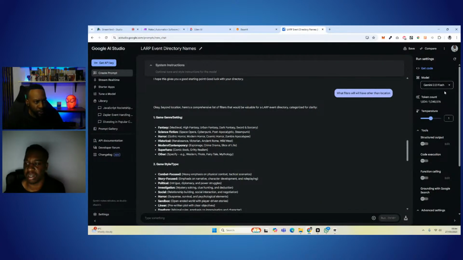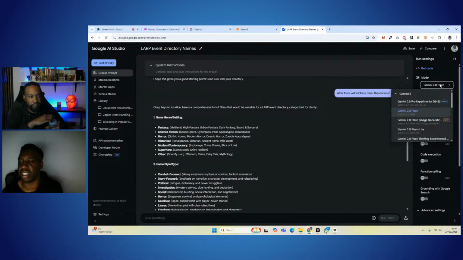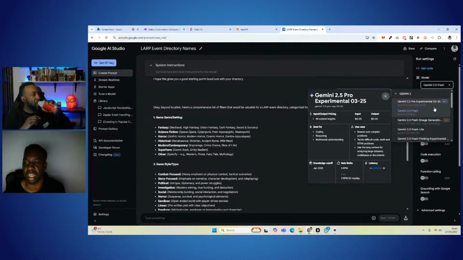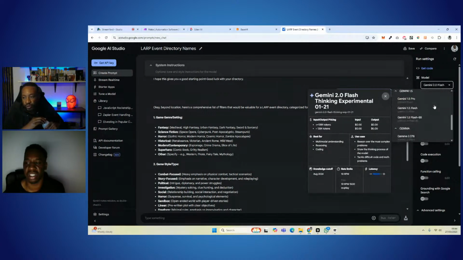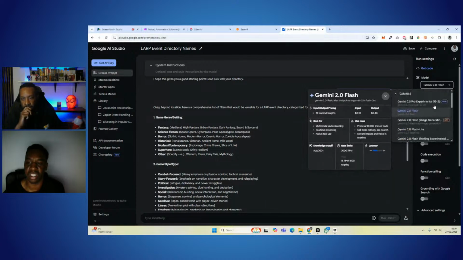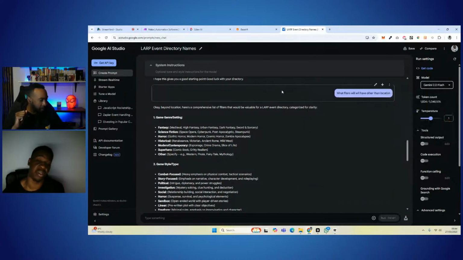Tell me a little more about it. I mean, it's just a studio to use Gemini and Gemini tools. It's free, so I use it.